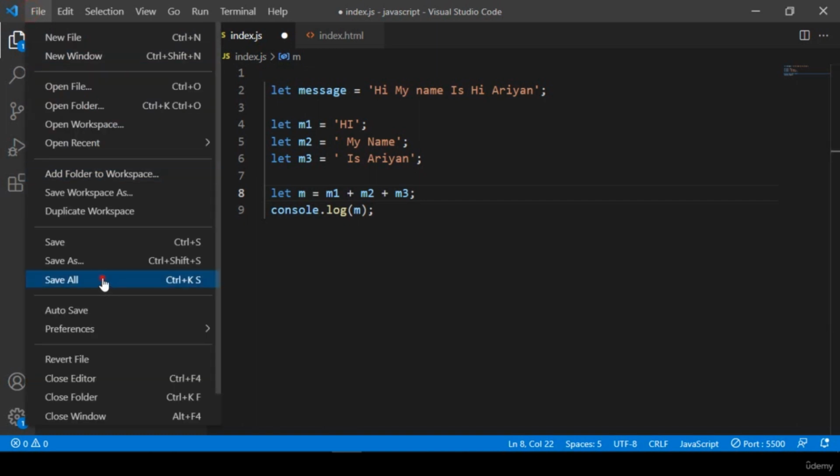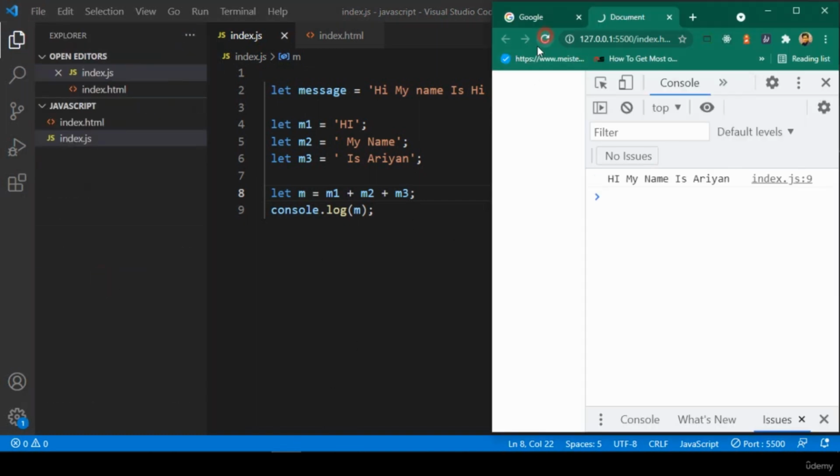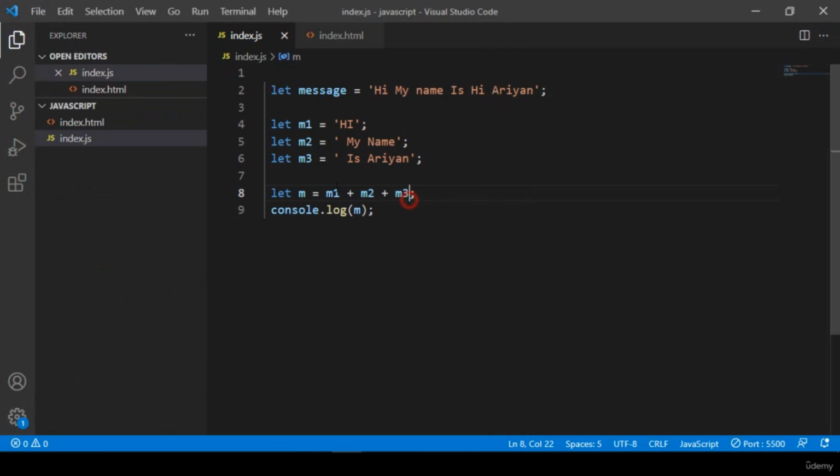If you now click Save All and refresh, you can see our result is the same. So you can use that with the concat method, and then you can use that as a plus.